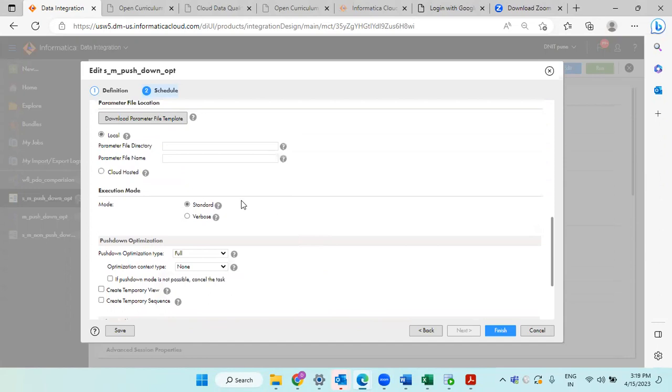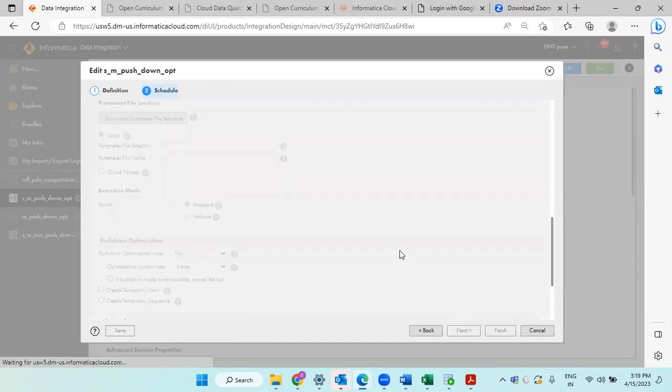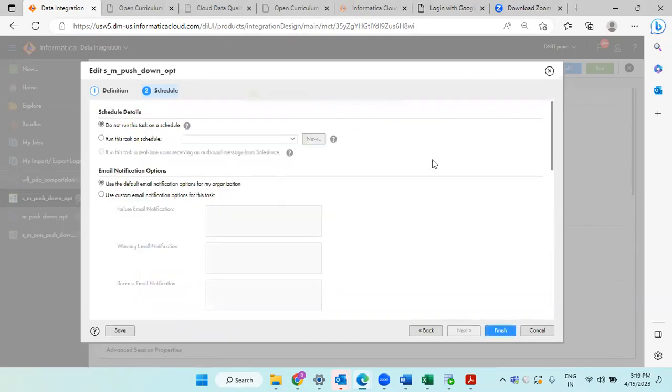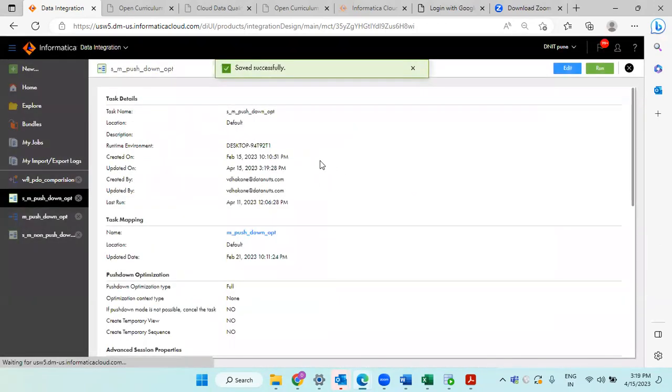Okay, so if you want to apply the push down optimization, you have to enable it, or you have to select it from here. If you don't want it, you can select none. But here in this session, the name of the session is SM push down optimization, and for the experimental purpose we are using full push down optimization here. Okay, now we have to do the comparison: what happens when we apply the push down optimization and what happens when you don't apply it.